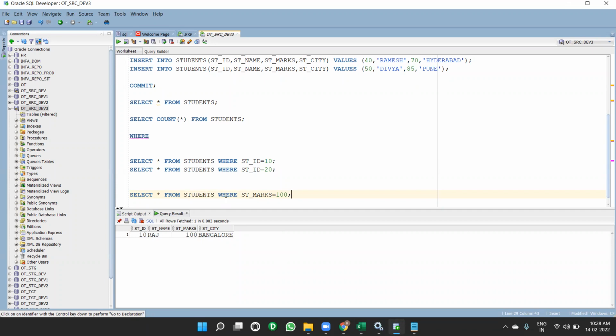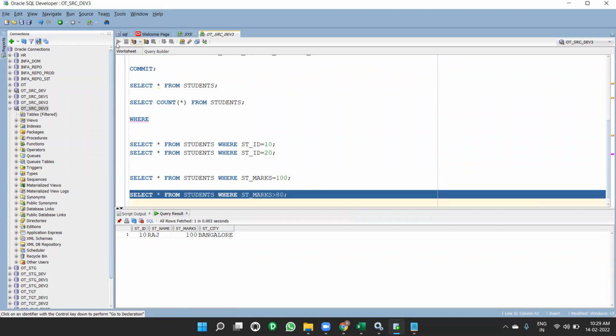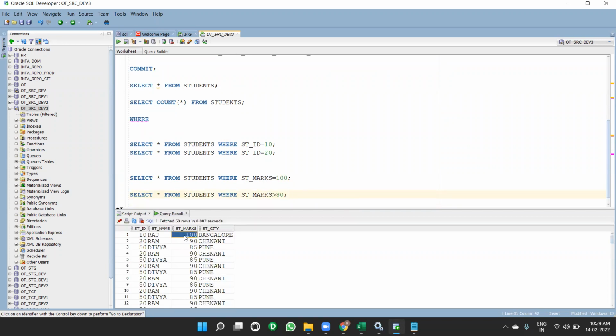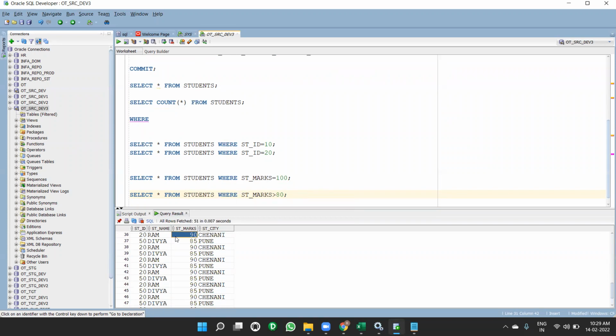Now suppose I want to see whose marks are greater than 80. So student marks greater than 80. Execute it. Check the student marks: are all these marks greater than 80? Yes or no, please? Yes, sir. This is how you can see students whose marks are greater than 80.